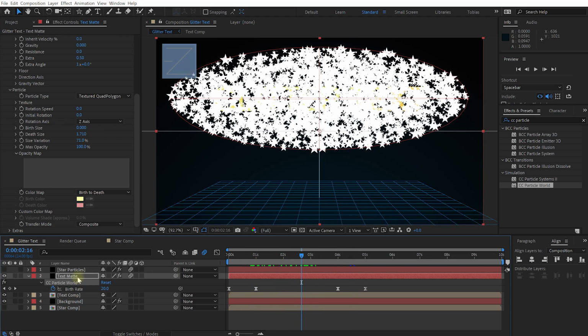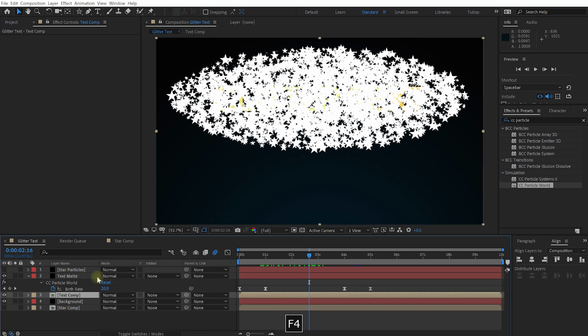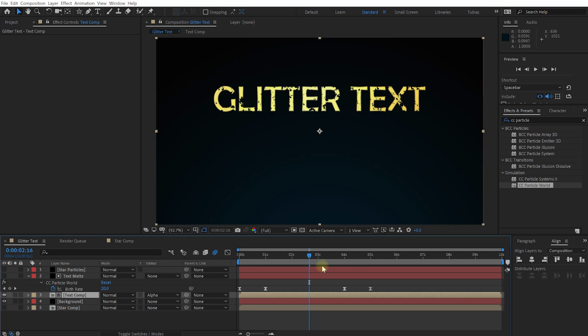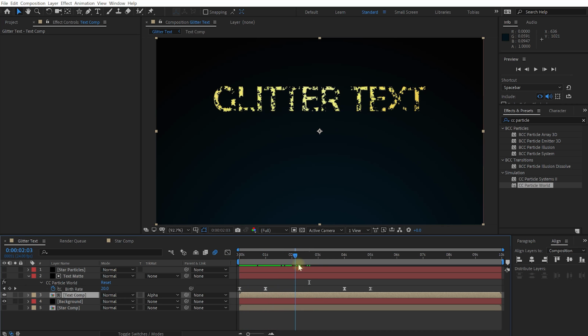Let's come back to our layers. Again, make sure the text matte particles layer sits right above your text comp. Press F4 to reveal the modes and the track matte. And then on the text comp, let's change the track matte from none over to alpha matte. And now what should happen is essentially you get all of these tiny stars appear, and then they kind of grow and fill this text to reveal our glitter text.